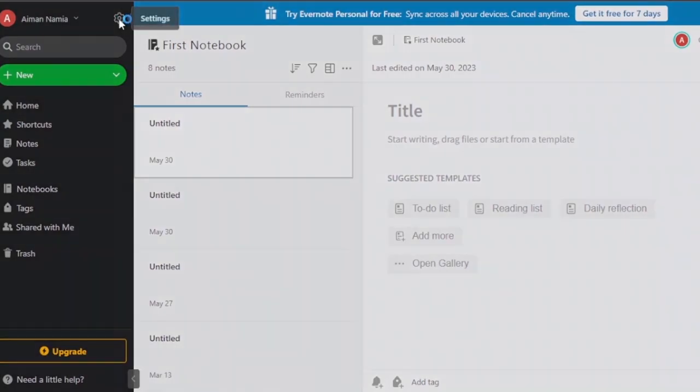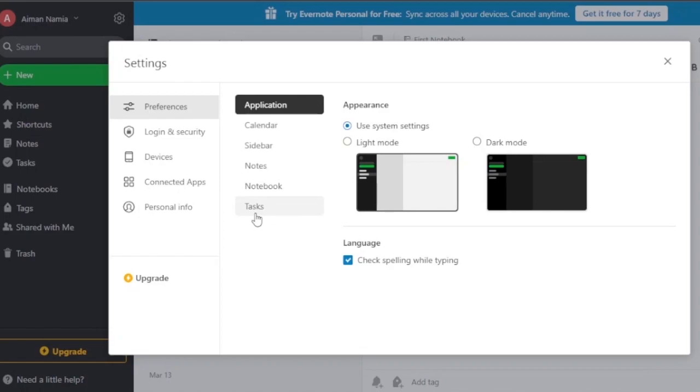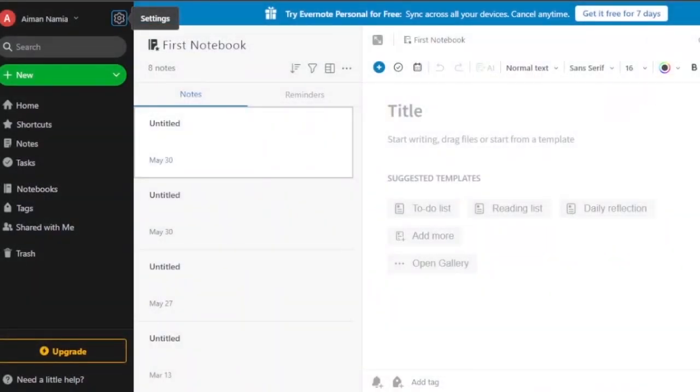For that, you can just go on to settings and search the whole settings to see if you can integrate or not. You have login, security, devices, but that kind of option is not available. So this is how you can simply integrate your Evernote into your Notion. It is very easy and it is very beginner friendly.